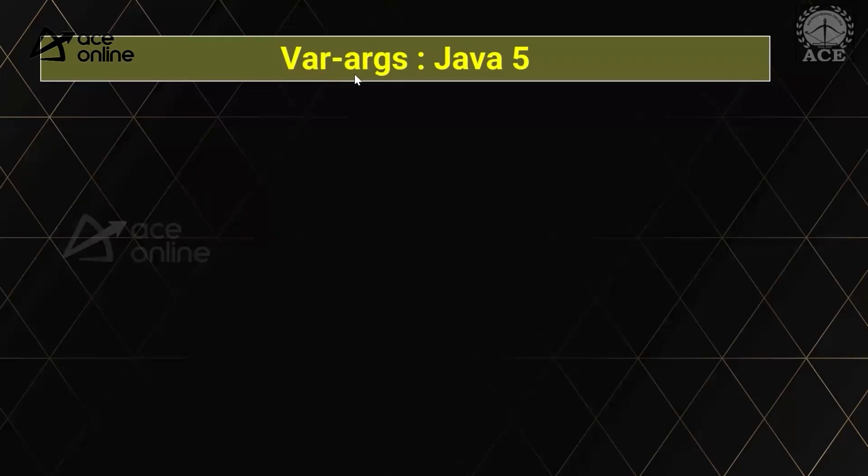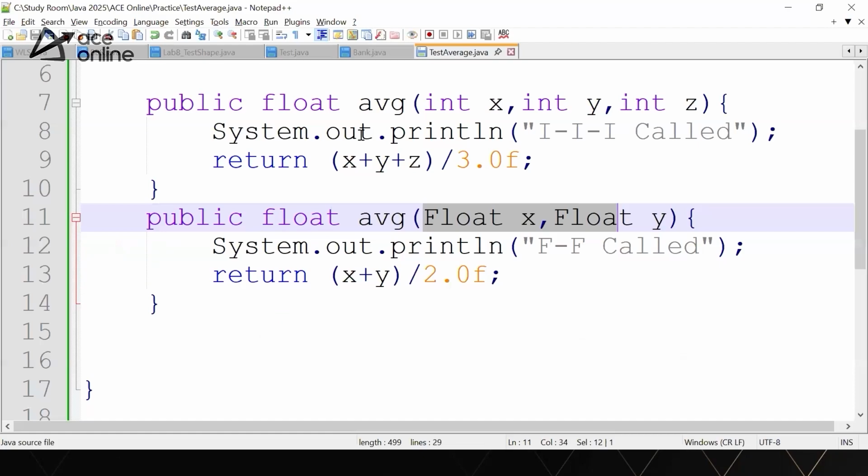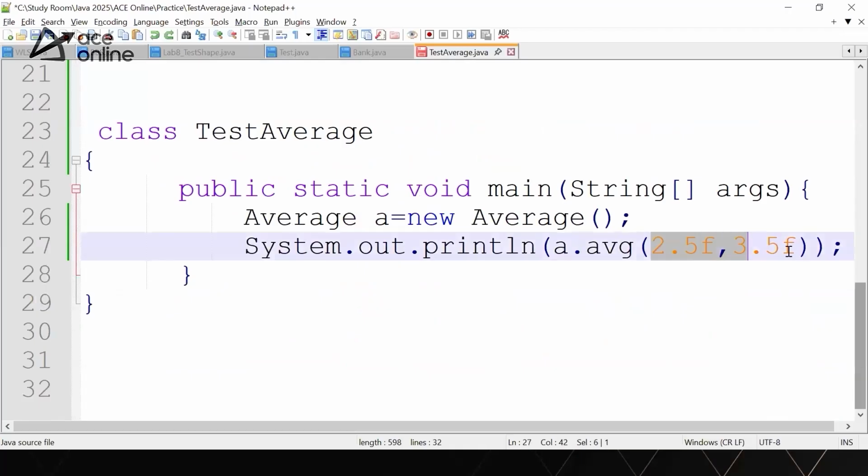Very nice, Manoj. It means variable number of arguments. Now getting back to our program. Let's say for example, I pass 1 comma 2 comma 3. Do we have any method here which takes 3 integer values in our program?